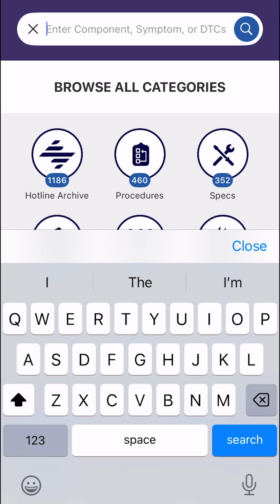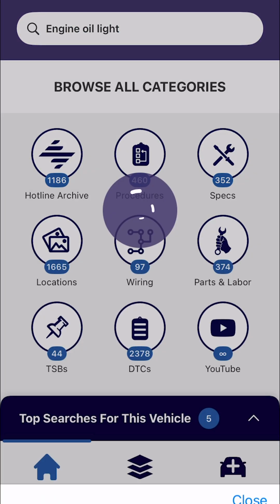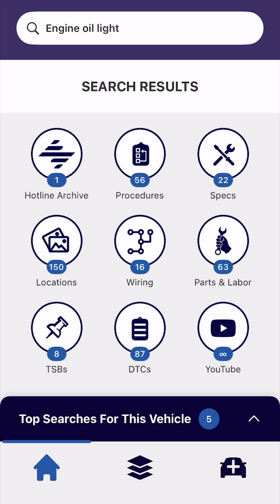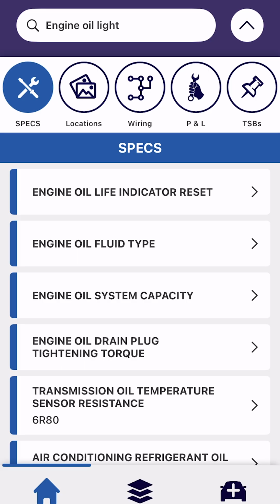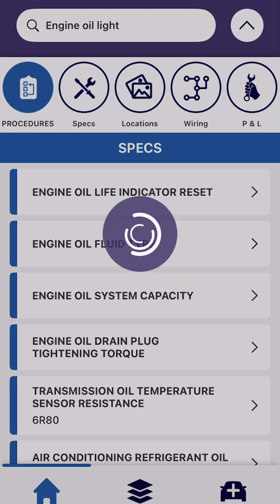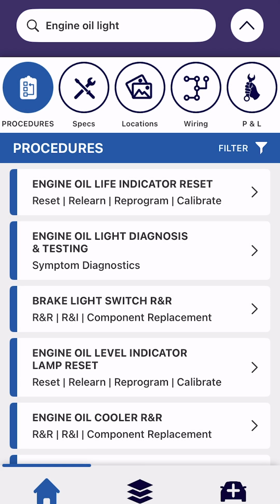Next, I want to highlight Engine Oil Light Reset. Also note that within the keyboard I can tap the mic and say Engine Oil Light and do a search. Sometimes you'll find that the Engine Oil Light Reset procedure is in Specifications, and other times you'll find it in Procedures. Some manufacturers may call it Maintenance Lamp Reset, so remember to check both Specification and Procedures.